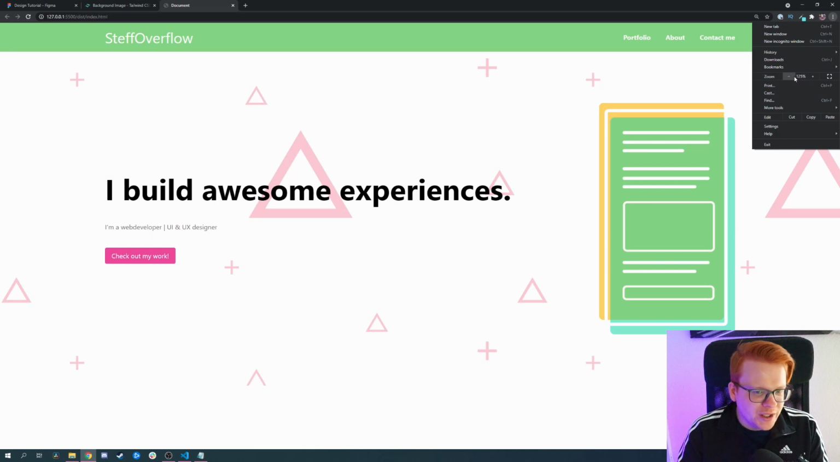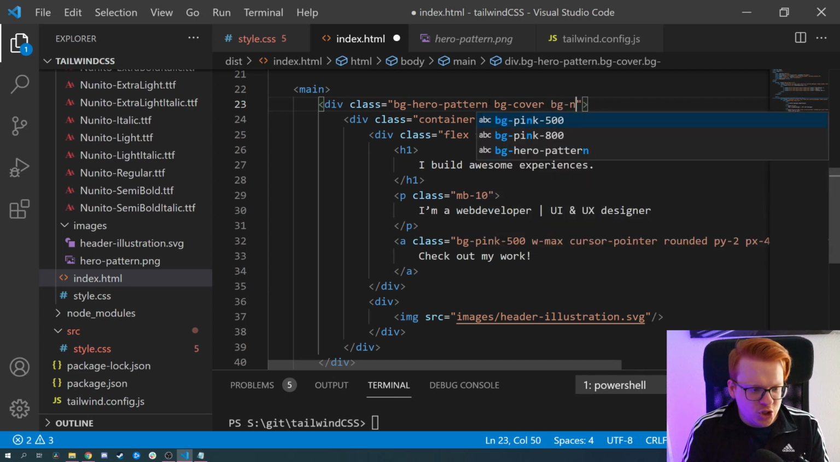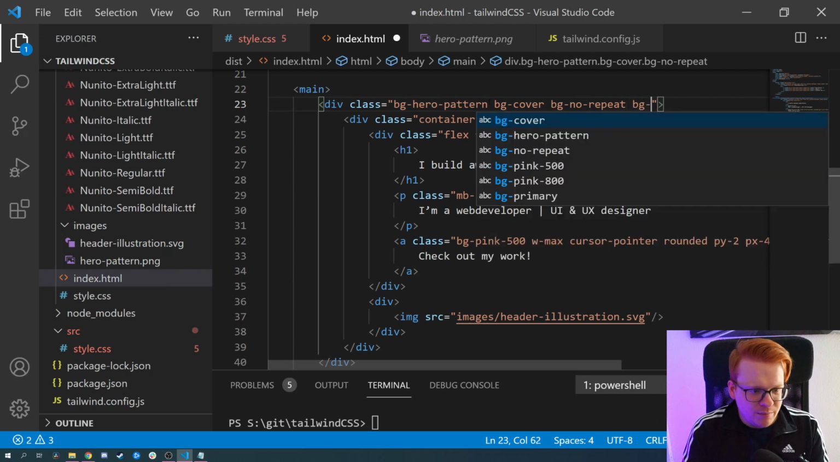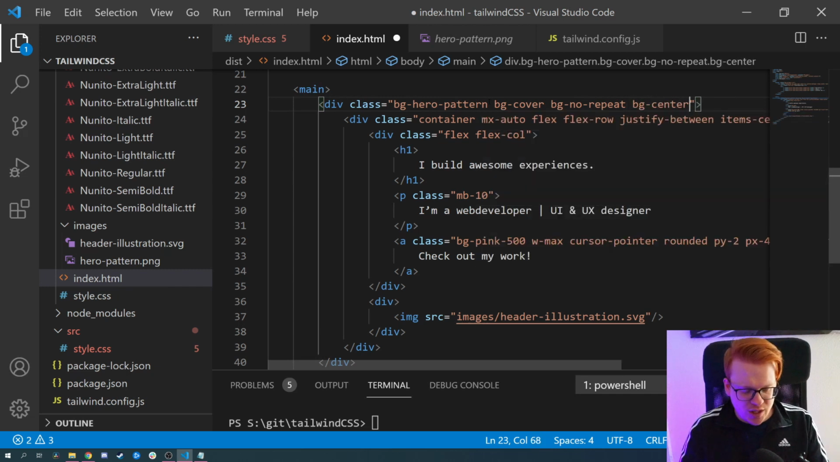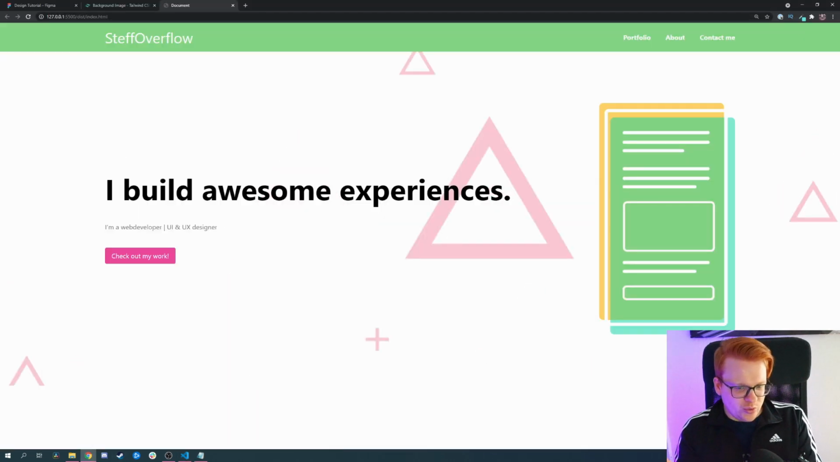If you don't want it to get repeated, you can also add the standard ways. So let's add BG cover, which will make sure that this background image is always stretched to the whole background space. Then we do a BG no repeat, so we don't repeat the background image. And then BG center, so we position it to the center, otherwise it's positioned at the top left. And there we go, you have a different kind of background here.